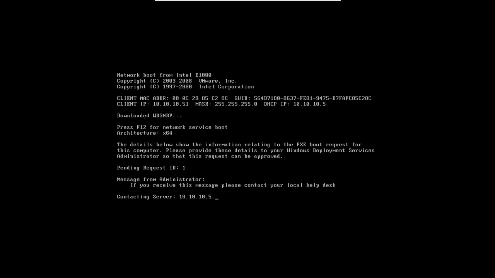Let me expand that for you. Now you can see this is an unknown client computer because we didn't pre-stage it in Active Directory. At the bottom of the screen, we see pending request ID equals 1. And you now have a message from administrator: "If you receive this message, please contact your local help desk." You can type anything you want in there. You can input phone numbers or whatever you choose. Then, on the very bottom line, we have contacting server, and that's the IP address of the server, which is fantastic troubleshooting information when they do call the help desk.